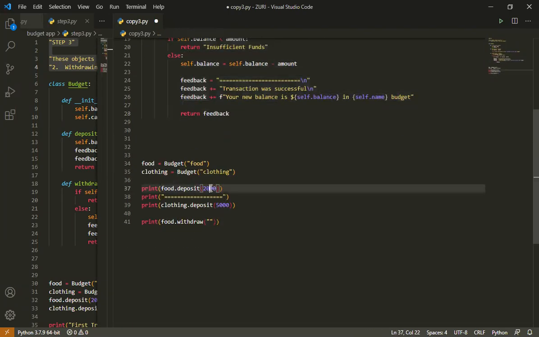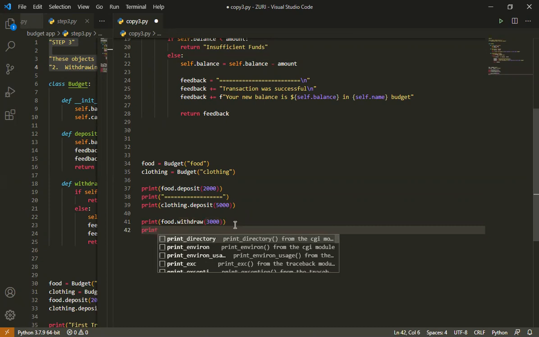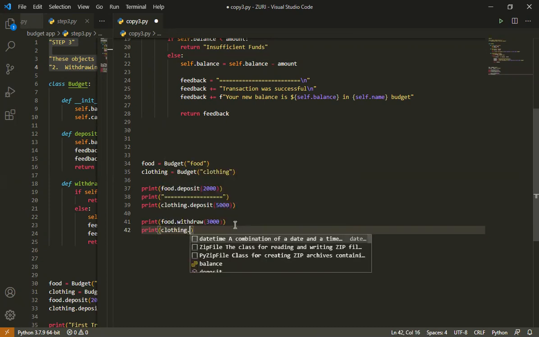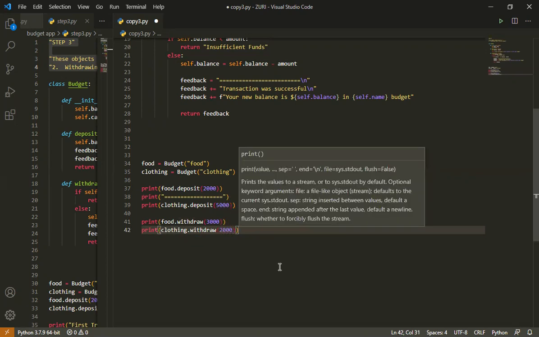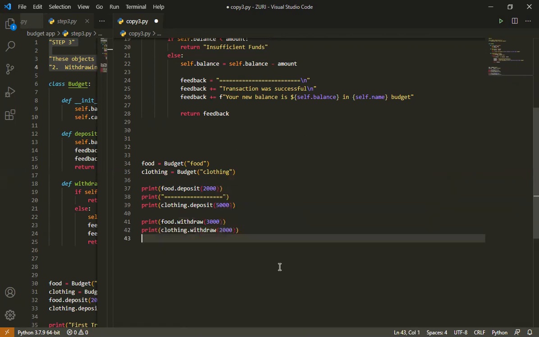Let us test if our if statement here is working for food. Remember that we deposited just 2,000 into food. Let us see if we can withdraw 3,000 from food. Okay, it should not be a string, it should be an integer. Then let us now do it correctly for clothing. So clothing dot withdraw. Since we've deposited 5,000, let us withdraw 2,000 from it.